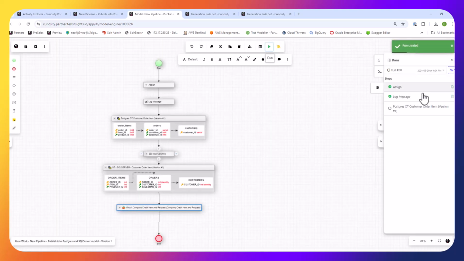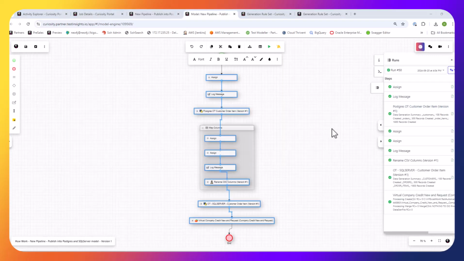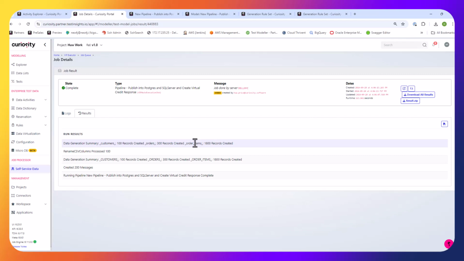You'll see the job running down the right-hand side. And you can see the detailed responses for the stages as we're pushing the data through. If we look at the job, this is more typically how a user would submit it. You can see we've generated 100 customers, and then we've created 200 messages, which are our virtual responses.